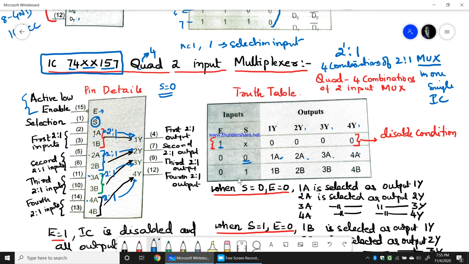When S is equal to 1, the second input of each multiplexer will be selected as the output. So 1Y will be 1B, 2Y will be 2B, 3Y will be 3B, 4Y will be 4B. I hope it is clear to you.